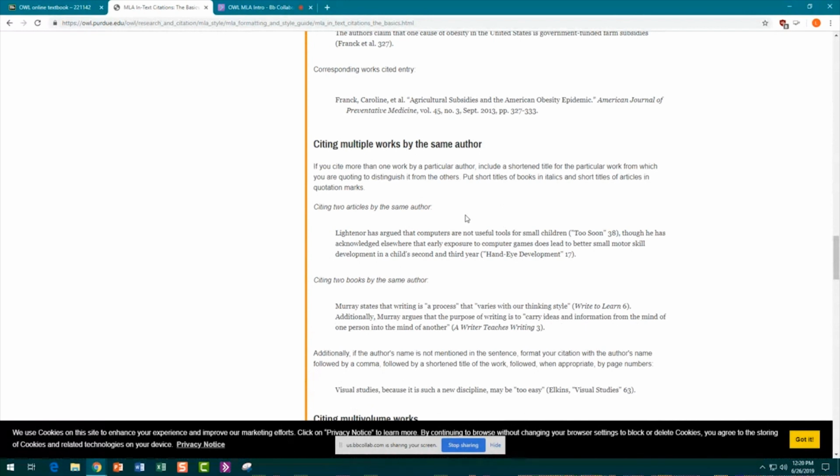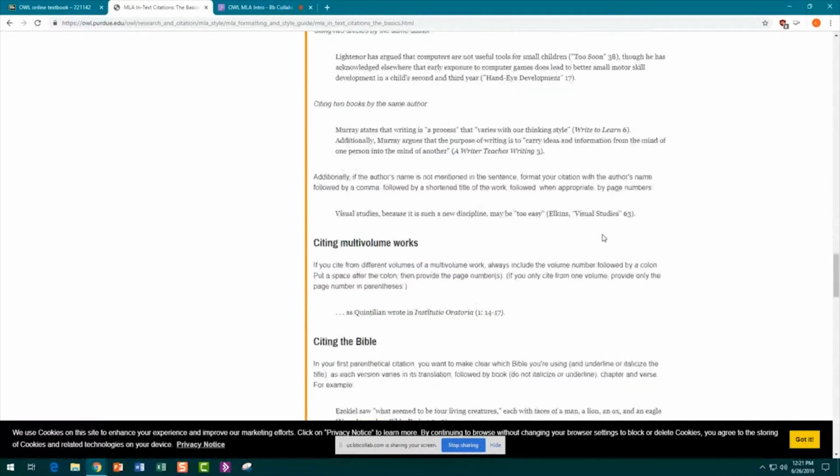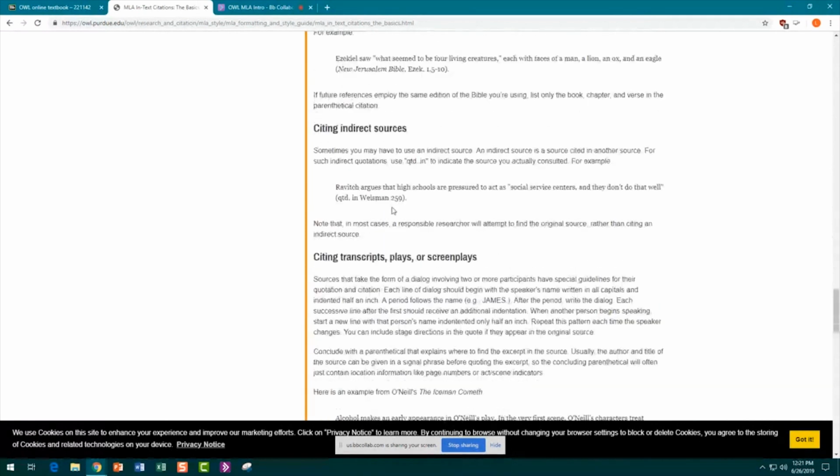If you've got two or more articles by the same author, then you need to use the author's name in the signal phrase, and then here the first unique phrase from the article that it's in. Does that make sense? The one more thing I want to show you is citing indirect sources.